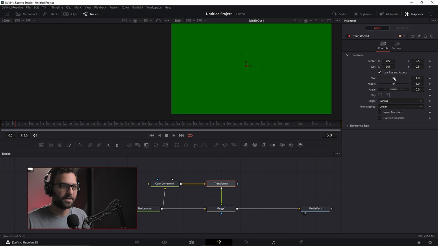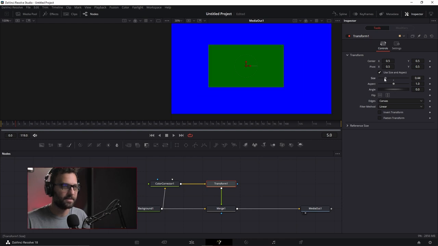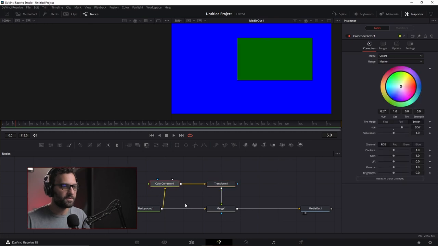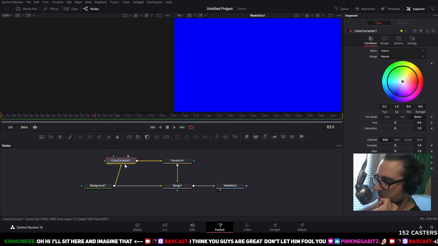Now if I shrink this down in size, we're using the same background node twice, but I can individually move one instance of it. So how did you get it to be a different color? In color corrector, I just adjusted the hue.